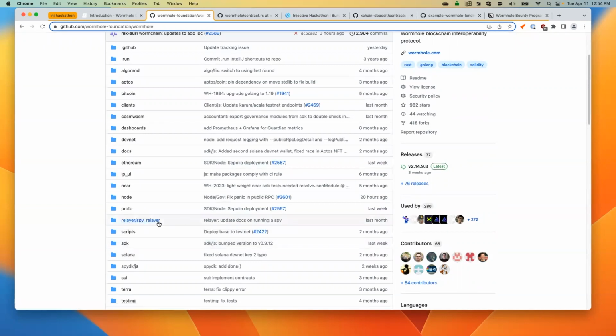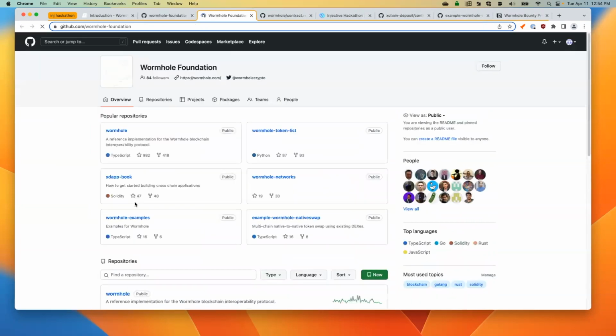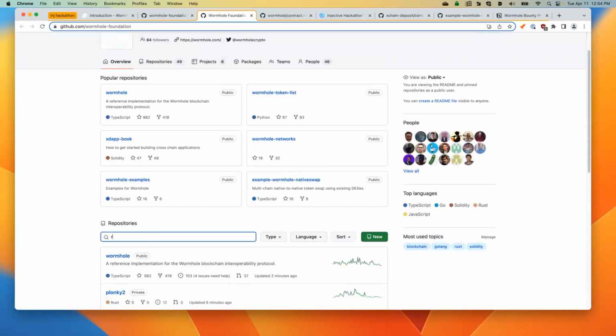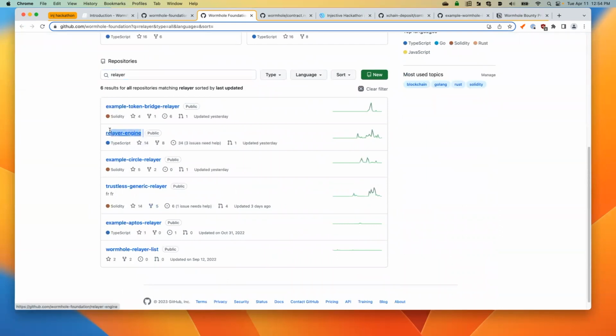And then there are some sample relayer implementations. For example, in the SPI relayer, and if you explore the Wormhole Foundation organization, there are newer relayer implementations. There's Relayer Engine, which is a pretty useful relayer implementation.